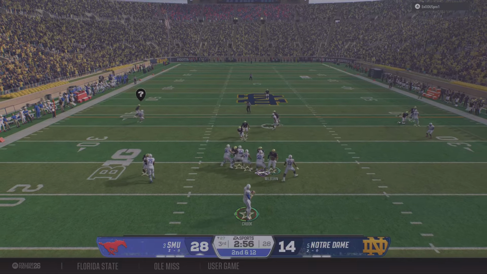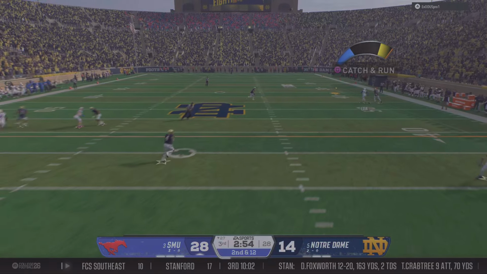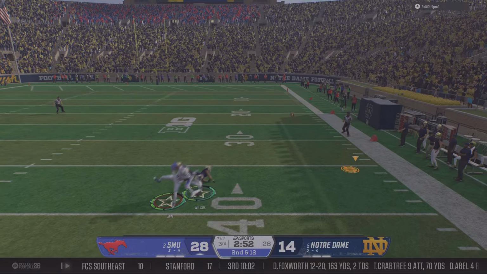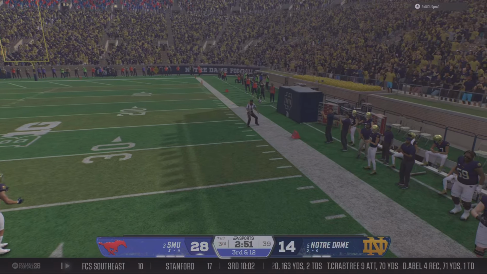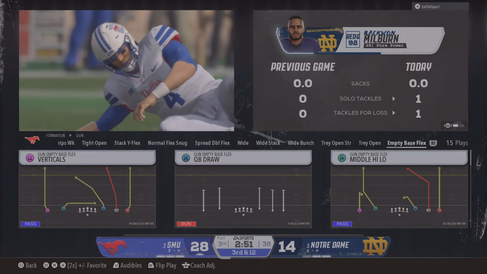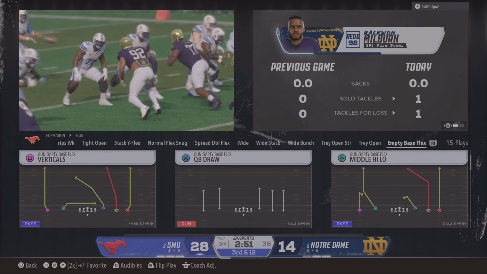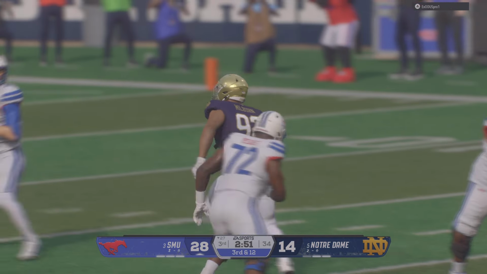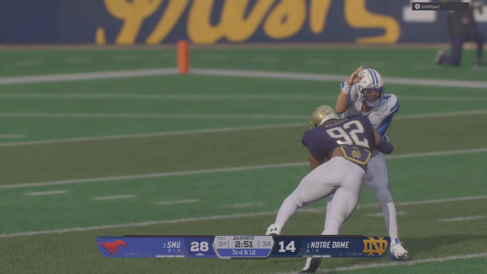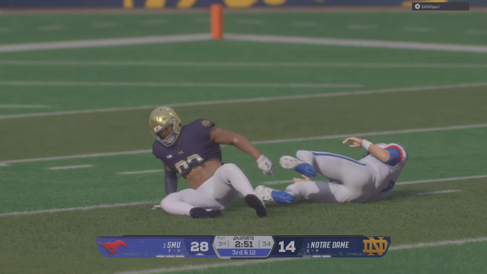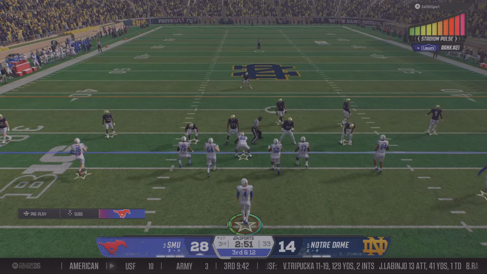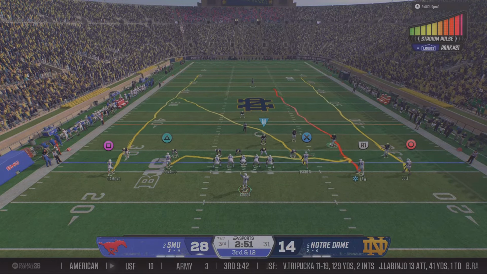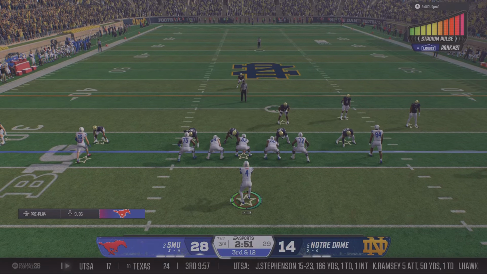Looking to pass here on second down. Looking deep down the right side. Oh, and he could not hold on. Would have been a huge gain. Now, the defense better be aggressive here themselves. Clearly, we're seeing an approach by this offense that they're going to attack downfield. Probably saw something in the first half that they can take advantage of.